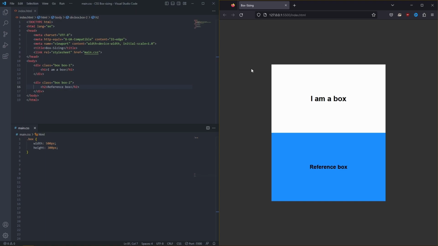What box sizing basically does is that it allows us to include the padding and border in the total width and height of our element. As you can see on the right here, I've got two boxes. I've given them the same class of box and then given them the same width and height. This bottom one is for reference and the top one is the one we'll be working on today.